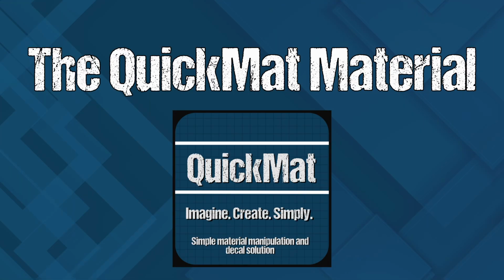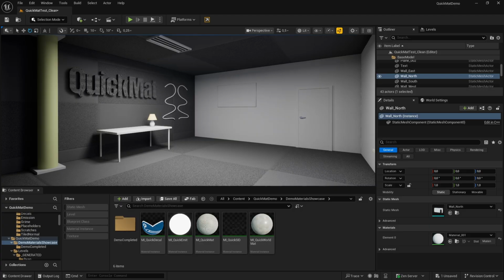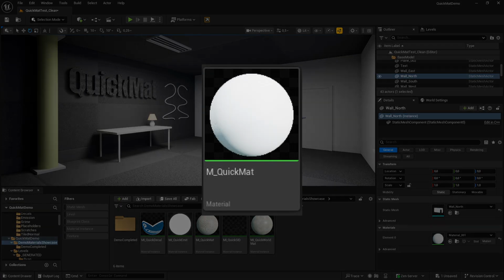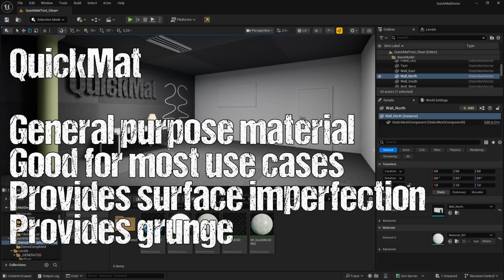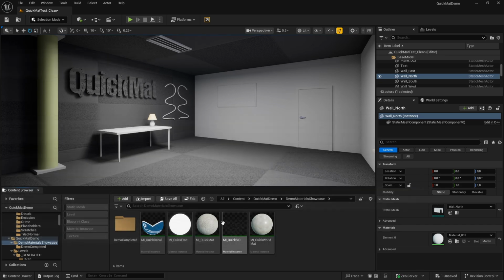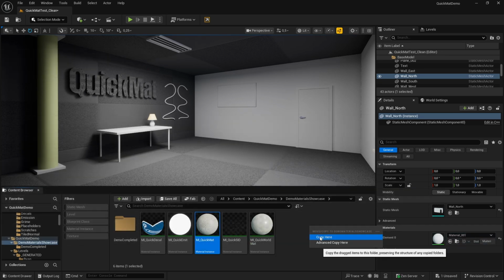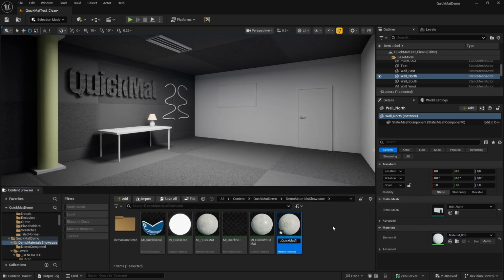QuickMat material. Let's start with the TV screen surround. The first material I'll break down is QuickMat, the hero material. This is a general-purpose material with support for surface imperfections and grunge. I'll duplicate the QuickMat material instance, rename it to mi_plasma_border, and apply it to the model.